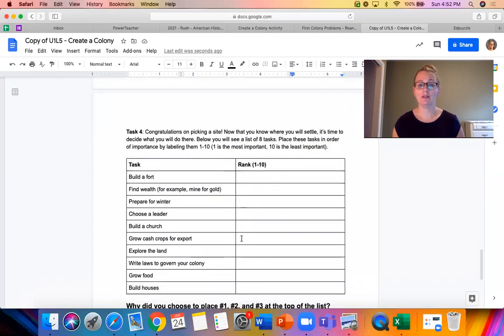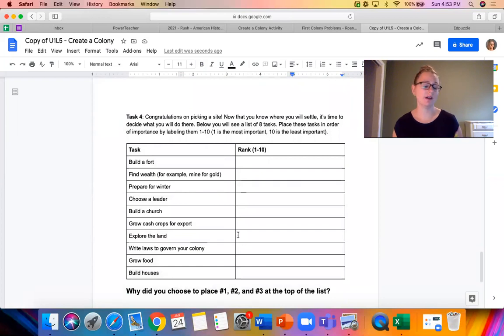Task number 4 is that now you're there, you've picked a site, you've got your people, you've got your tools. Now it's time for you to decide what you're going to do. So you're going to look at this list of things that need to be done, and you're going to rank them from most important, being the number 1, to the least important, being number 3.